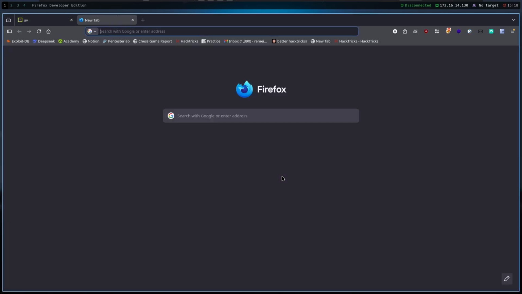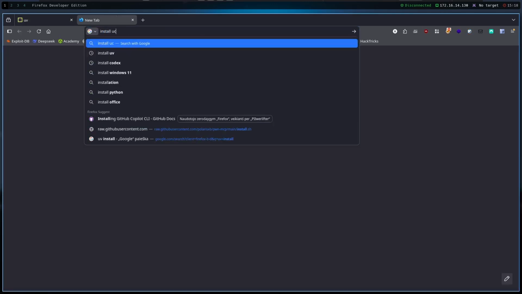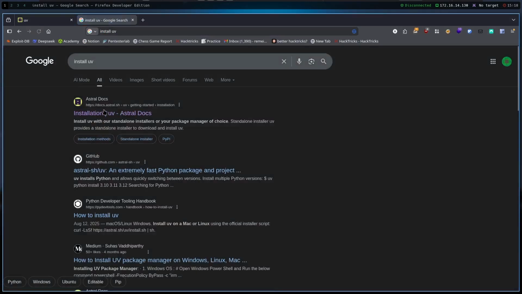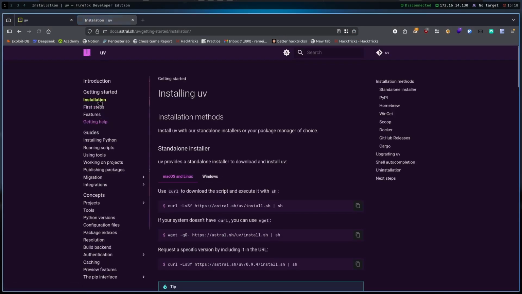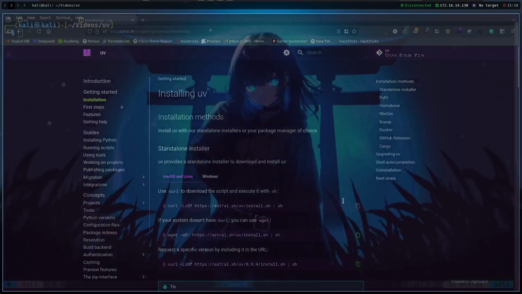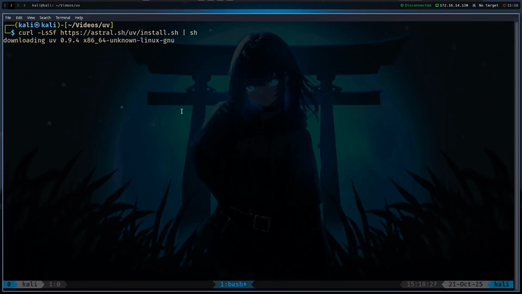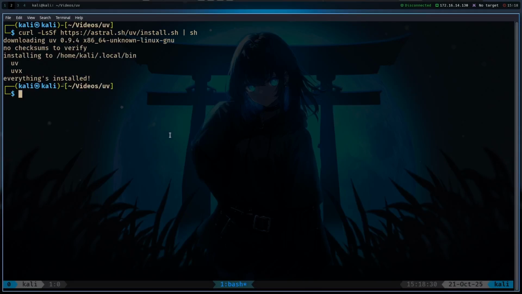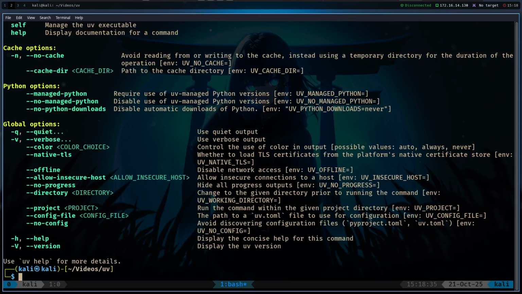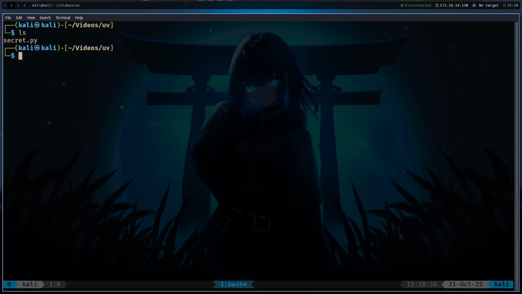To install it, you just go to the internet, type in install UV, and click on this link. Then click on installation, copy this and paste it here, and it will install UV in just a second. So UV is now installed for me, and the first time you run it on a file, it could be a little bit slower, but then it is much faster.